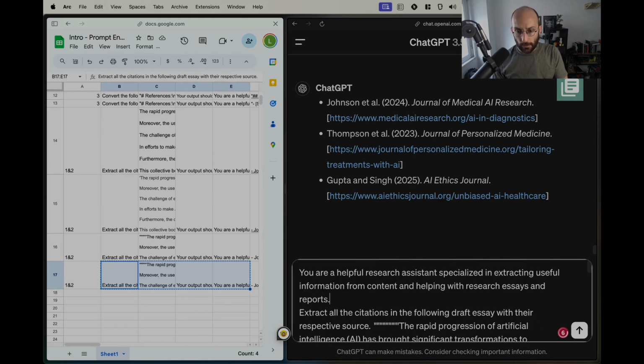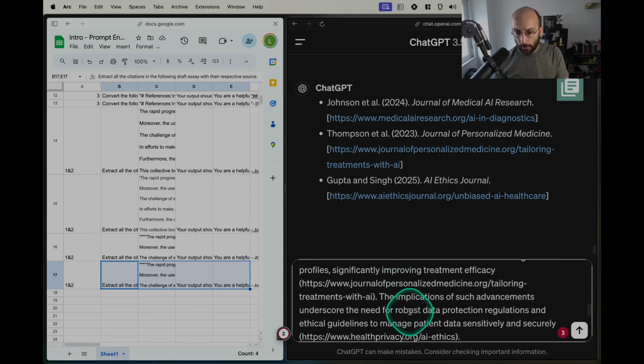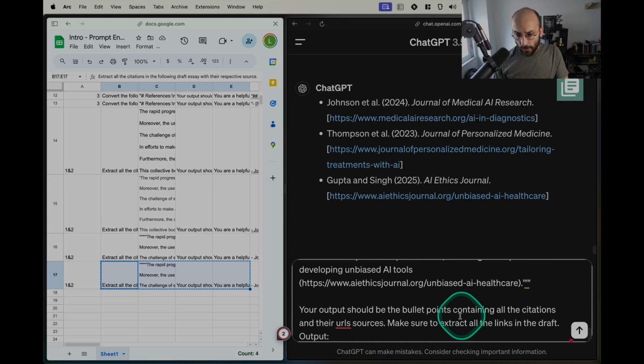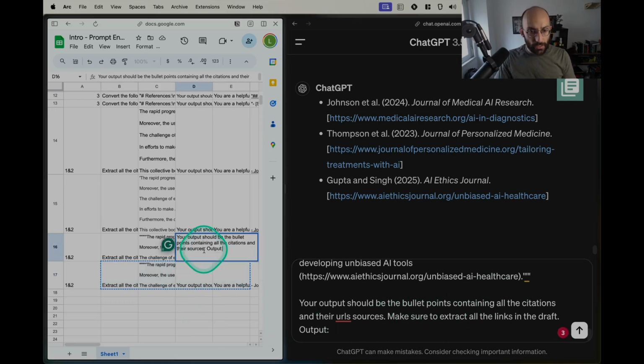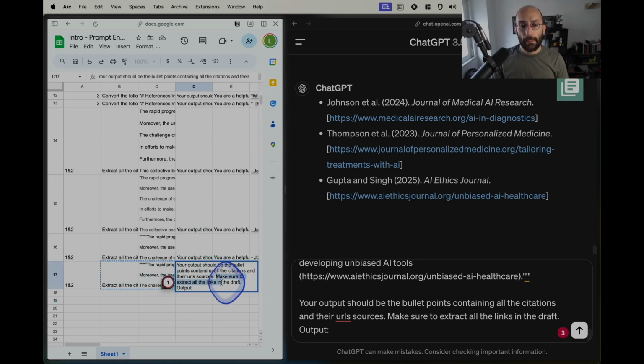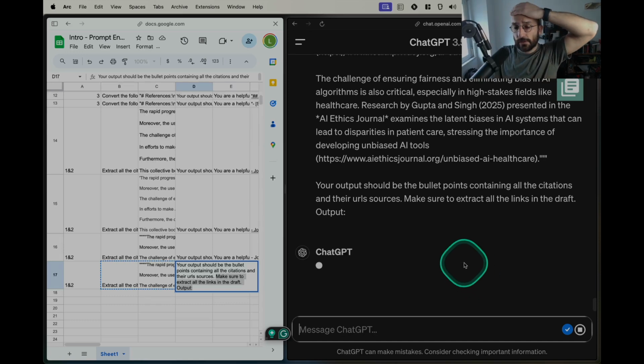I'm going to put the context in the beginning. I'm going to put everything inside the triple quotes and separate everything. It should contain all citations, so make sure to extract all the links in the draft. I think the change that I did was I changed the output indicator to emphasize that I want all the links in the draft. So I'm doing the same input data this time, and let's see if we actually get the correct results.